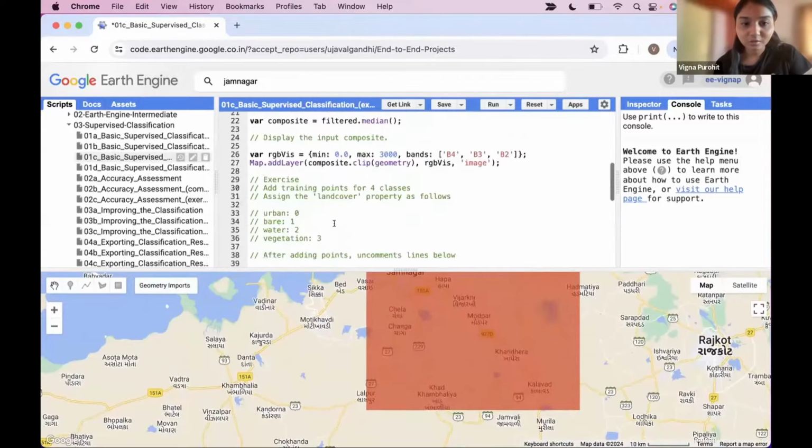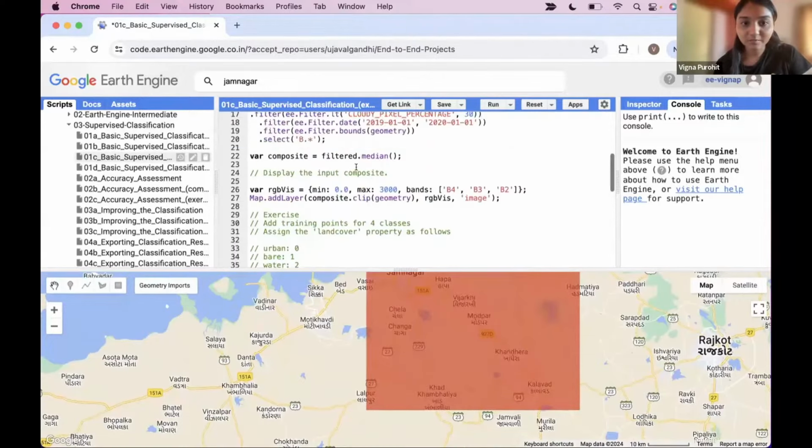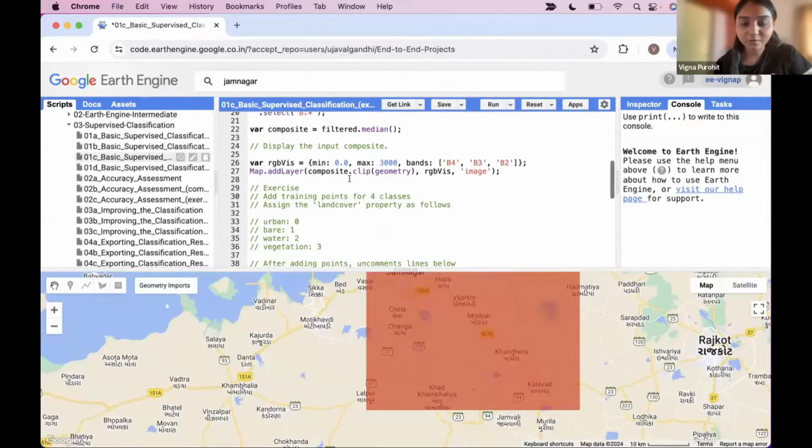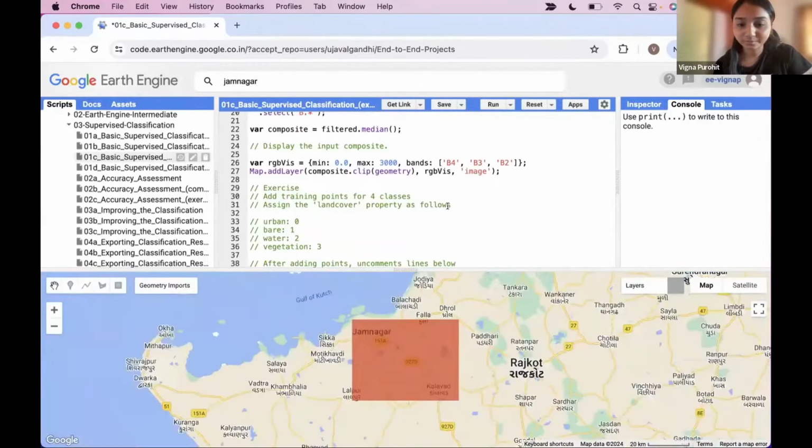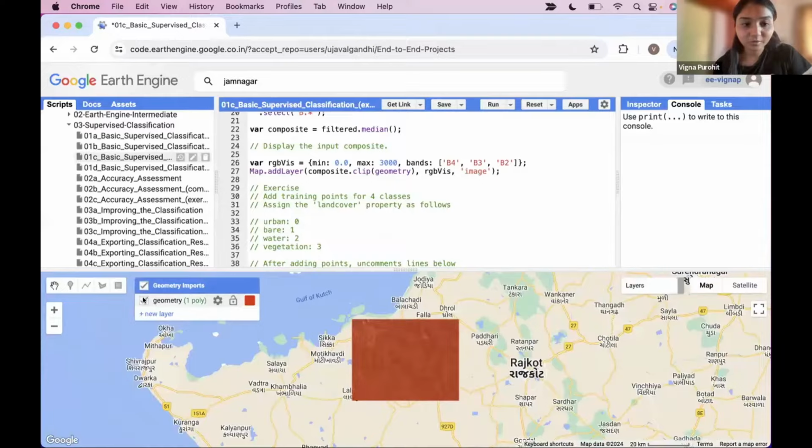I can see that we have this script where we are creating the composite and adding that composite to the map. So this is the clipped composite for this geometry. Let's just run the script and see the composite. Yeah, so here you can see your composite.